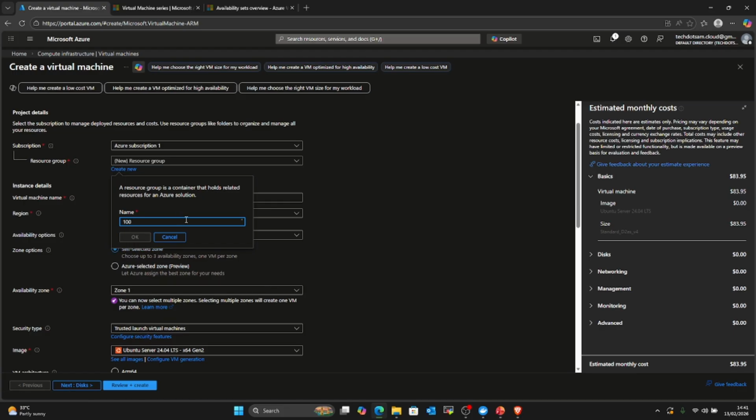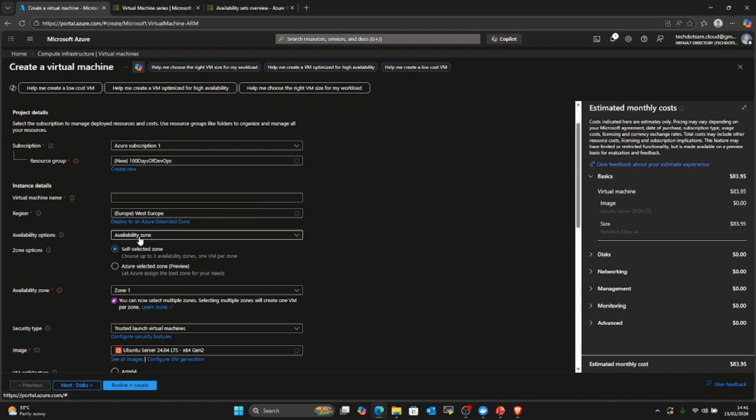So I'll do 100 days of DevOps. This is the resource group we are going to be using for the rest of this particular series, for the rest of this journey. So when I click on OK, it creates that resource group and it's showing you that it's new. That's why there's a "new" in front of it.